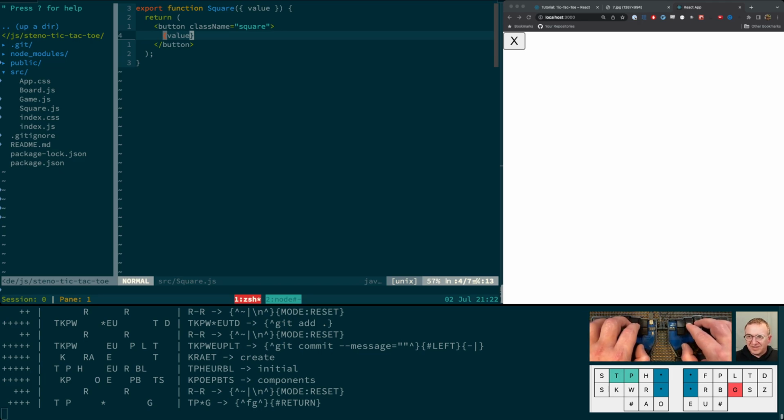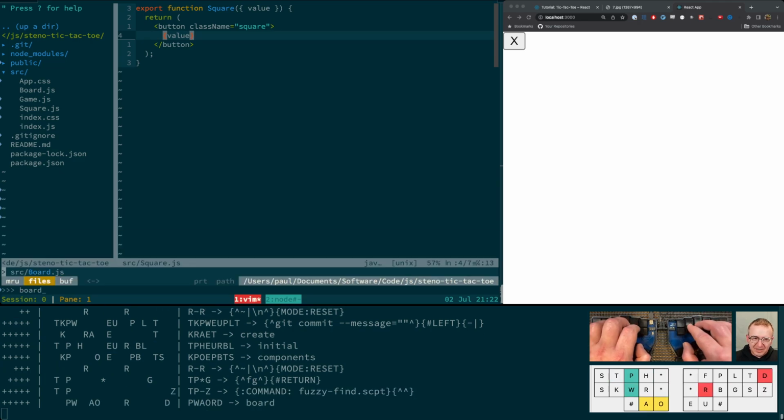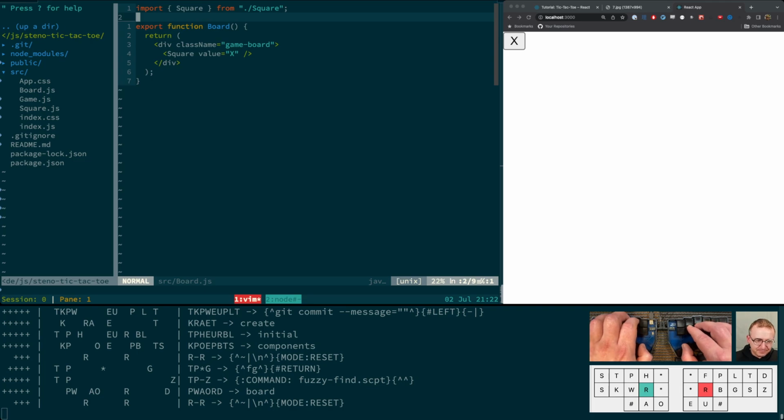Okay, so next what we want to do is to create a set of rows. So currently we've got one square, but we want 3 squares in sets of 3. So 9 squares, 3 rows. So the board should probably be responsible for creating that. So let's go over to the board and do just that.